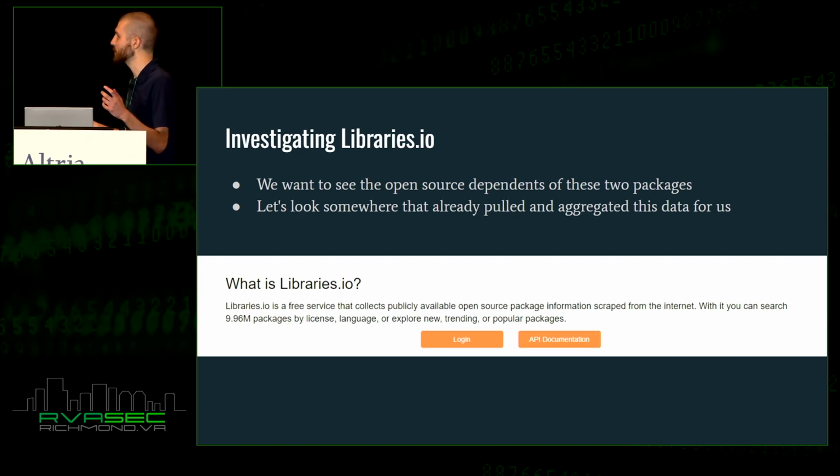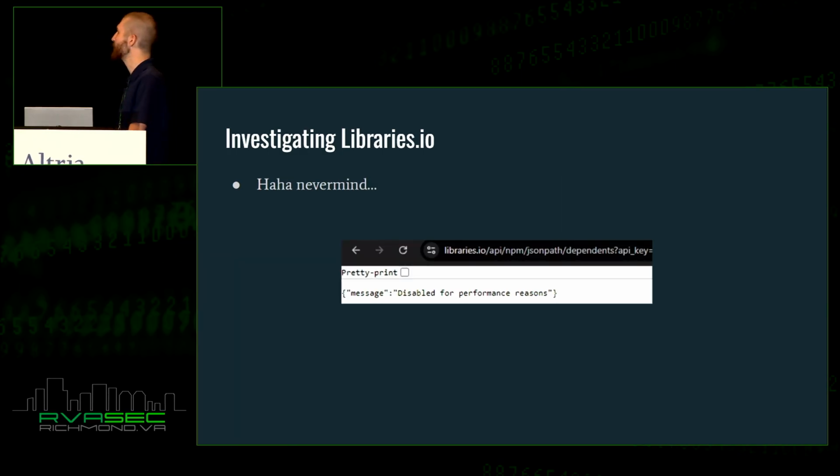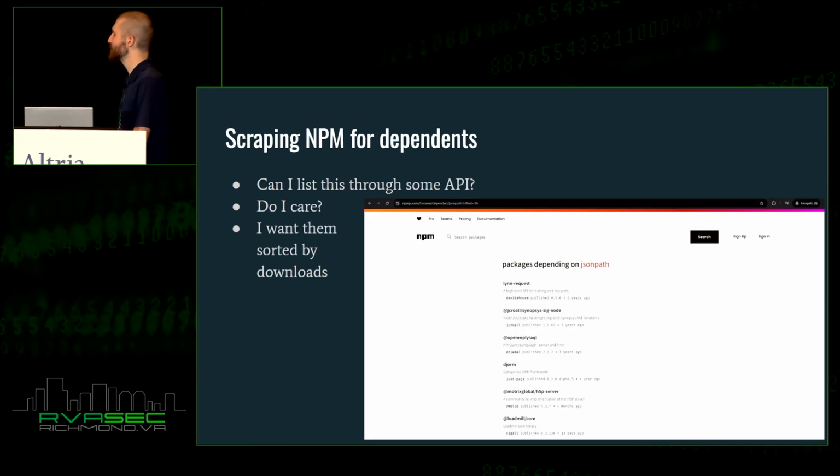So I created a libraries.io account, registered, got an API key, and it turned out they had disabled their dependents API for performance reasons. That made me unhappy. I still haven't forgiven them. Maybe one day I will. But this would have saved a lot of time and made things a lot easier. So instead, I just said, you know what, I'm going to scrape it. I don't know, can I list this from an API? So NPM has pages that list the packages depending on an arbitrary package.